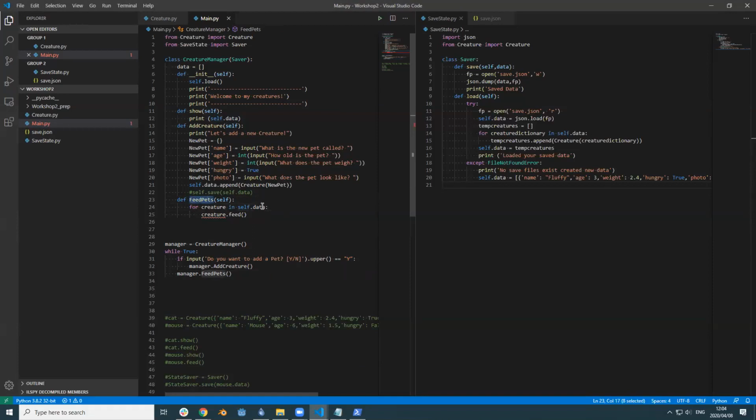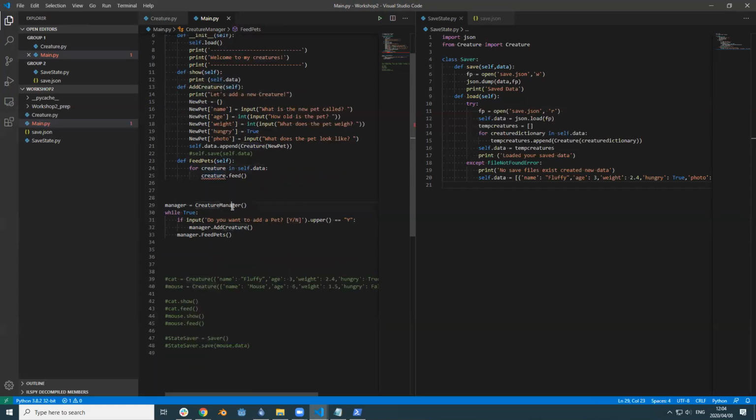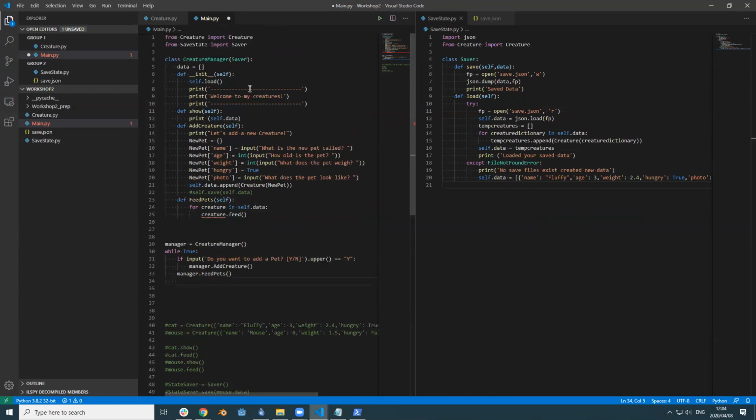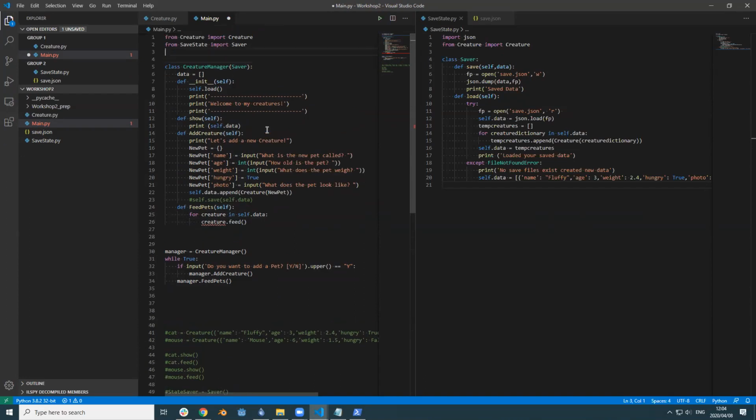So we've got our feed pets that we feed them. Then after that, let's add in a little bit of a wait. The way you do a wait that just pauses the application for a few seconds and then does the next thing is you can use the sleep function in Python. So we're going to go from time import sleep. So from the built-in time module inside of Python that you get with your program, we want to just import sleep. Cool.